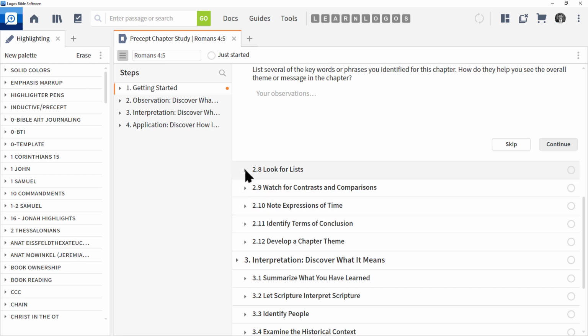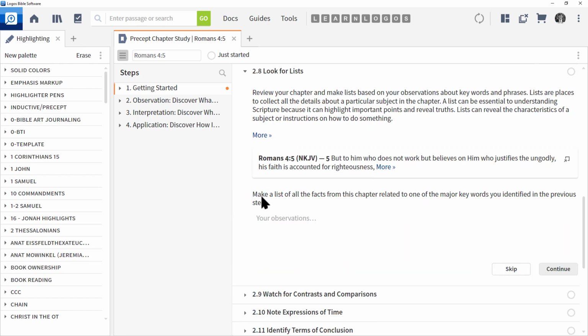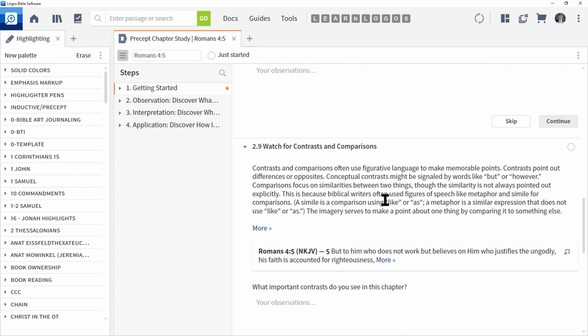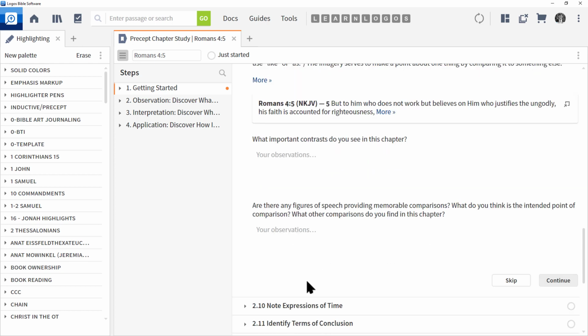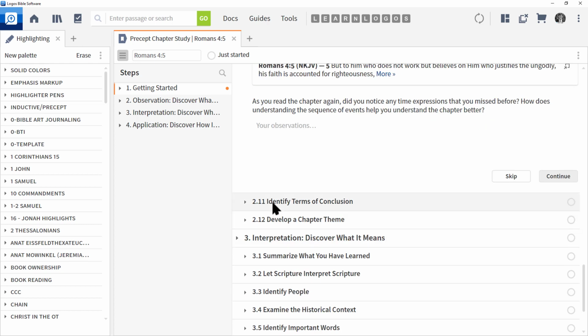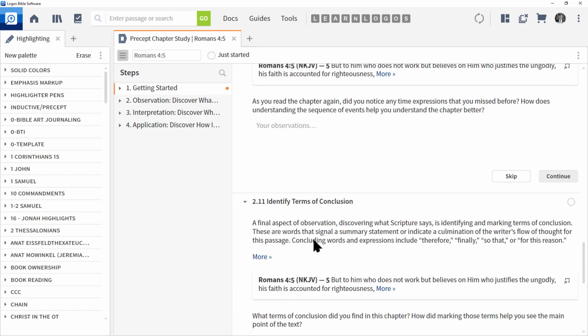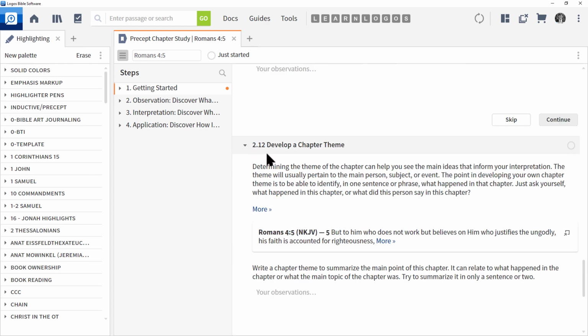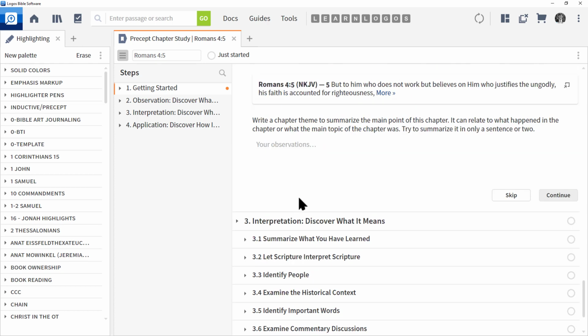Now, the way they help you is, for example, let me go to watch for contrasts and comparisons. And you can see here that Logos provides instructions of what those might be. If we go to notes of expressions of time, we can see those right here. So Logos is training you with this precept chapter study on how to study inductively. Here's the terms of conclusions as well. And then chapter themes is where you're going to type this information out.